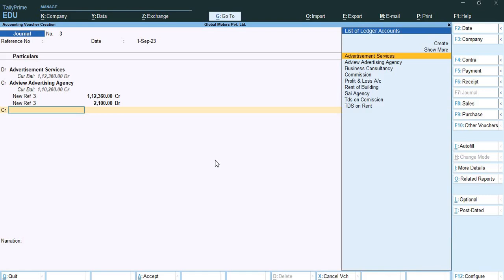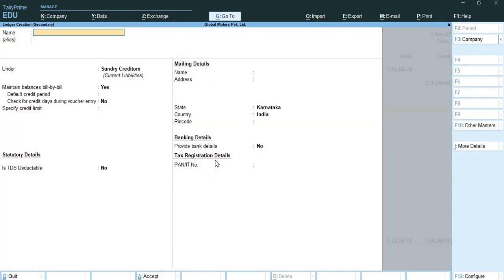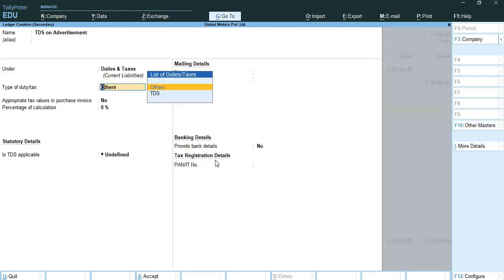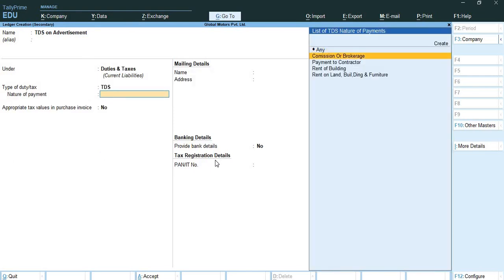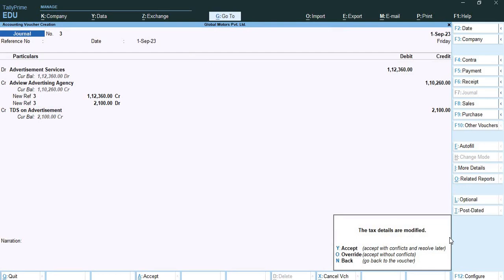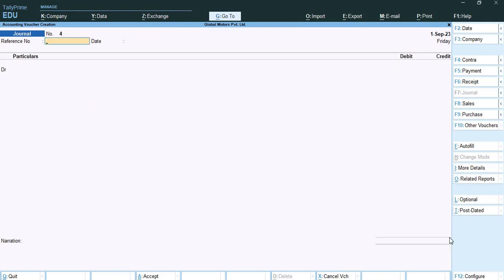And in credit I'll create a ledger of TDS on advertisement, under duties and taxes, select tax type of duty TDS, and nature of payment will be payment to contractor. So you can see that my debit is equal to credit. This way I have shown you how you can deduct the TDS partly on the expenses you have booked for services which you have taken from somebody. So this entry is done.